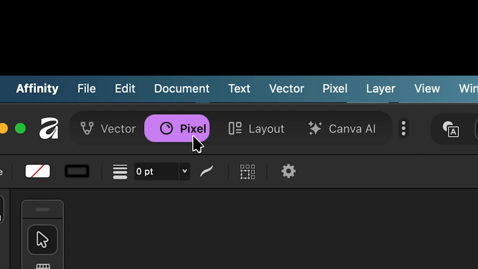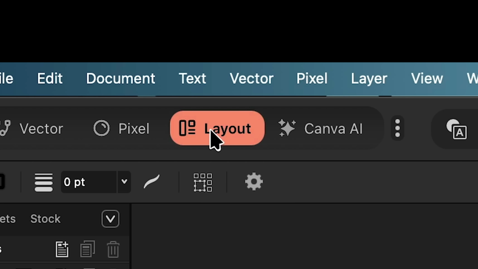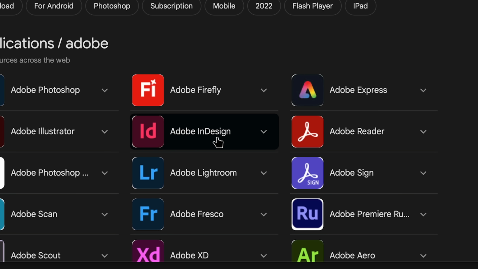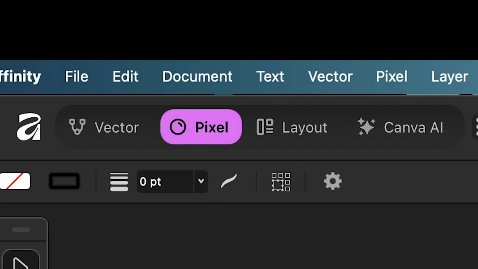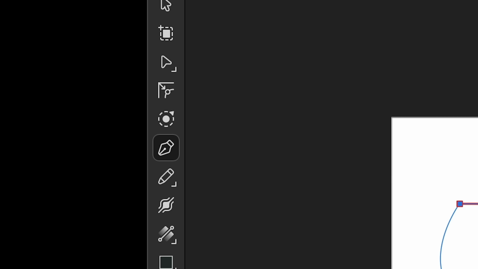There's Vector, then Pixel. This is the same as Photoshop. And I think Layout is the same as Adobe InDesign. And everything still stays on my canvas if I switch between these modes. It's essentially just toggling between different tools. Beautiful. So let's pick a thumbnail that I'll try to recreate.